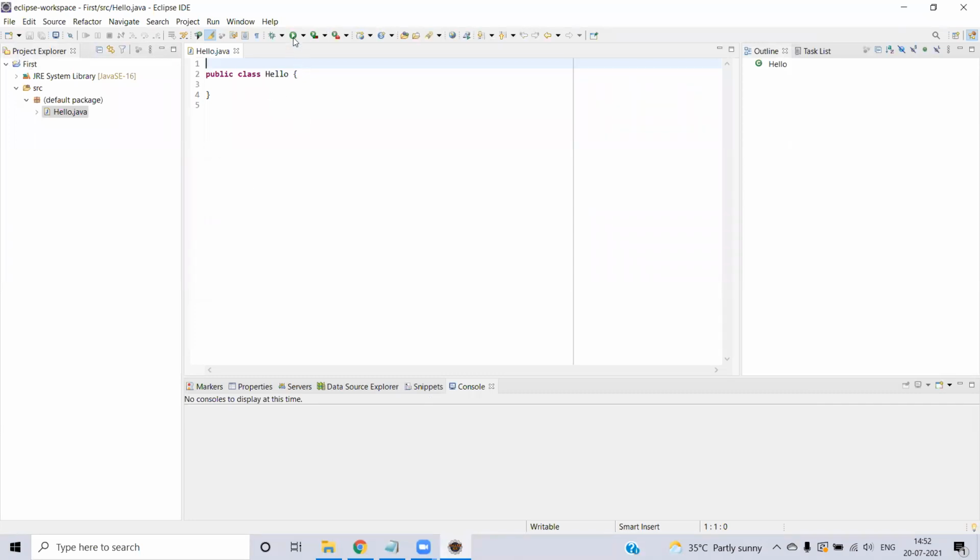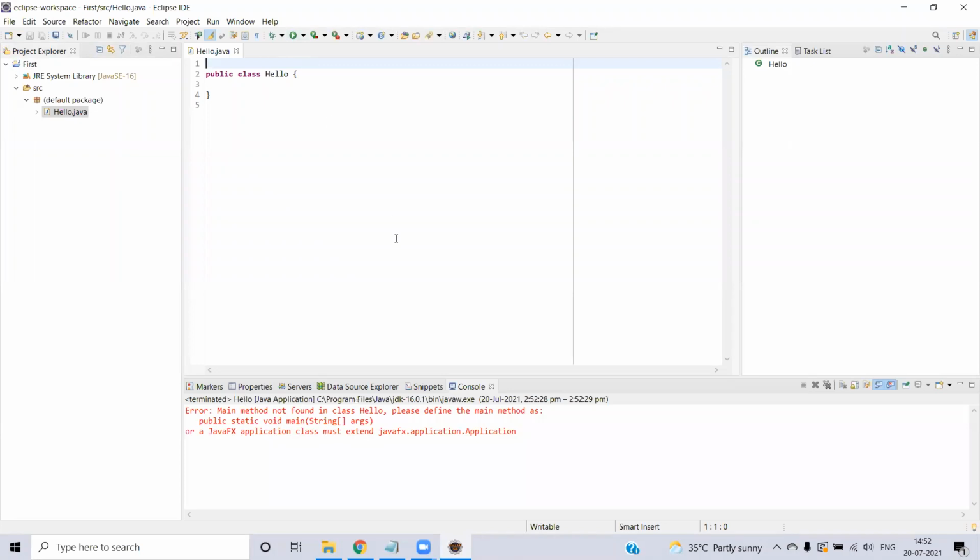Without typing anything, just click on the run button. You will get an error like main method not found in class hello. This means that whenever the JVM tries to run a class, it looks for the main method. That is the entry point for the JVM. So for that purpose, we are going to create the main method.